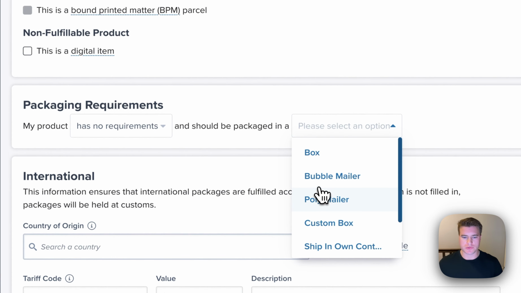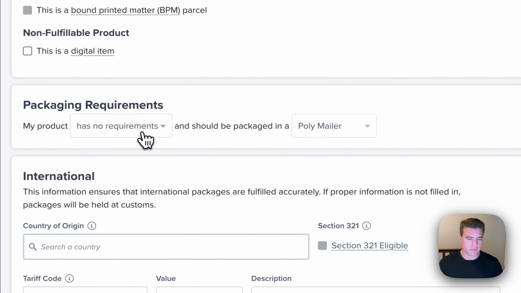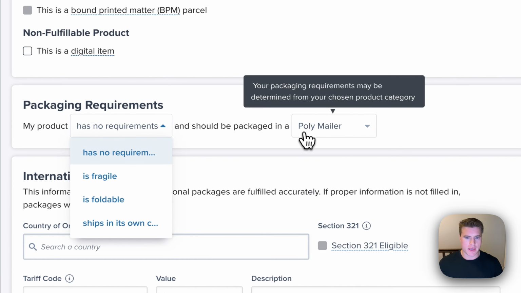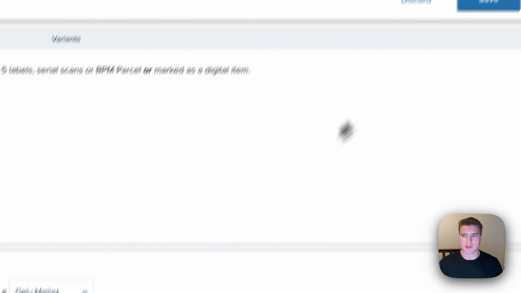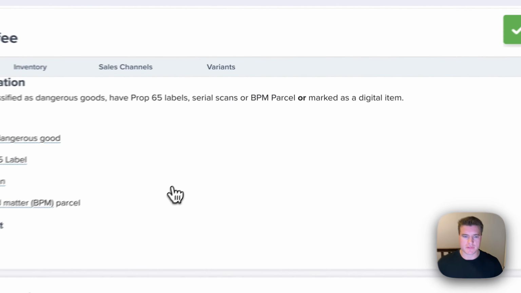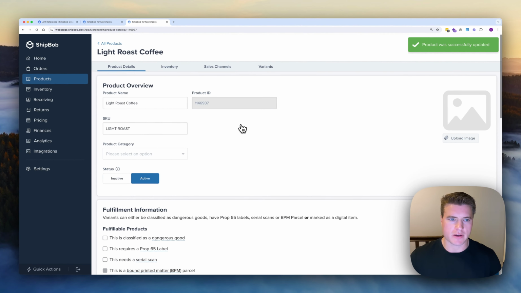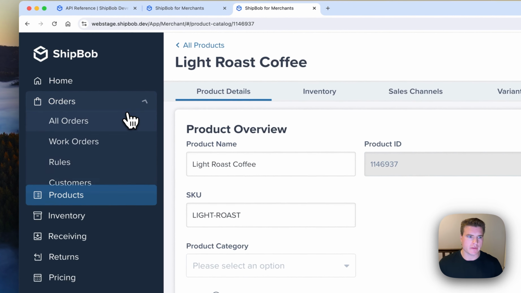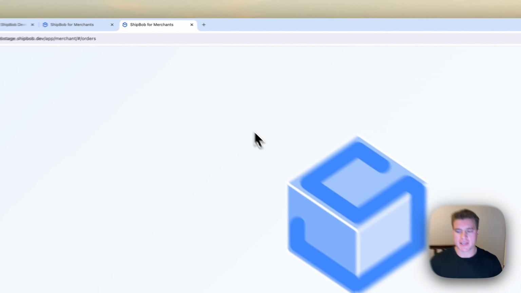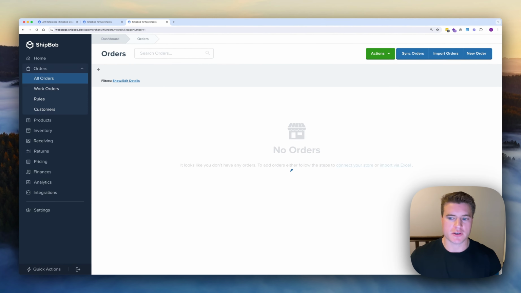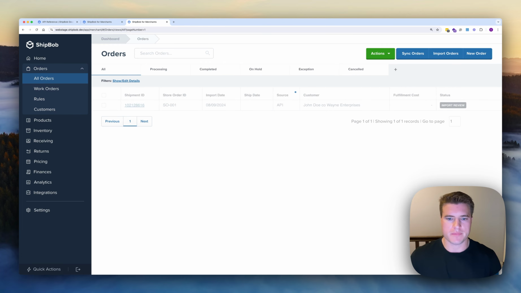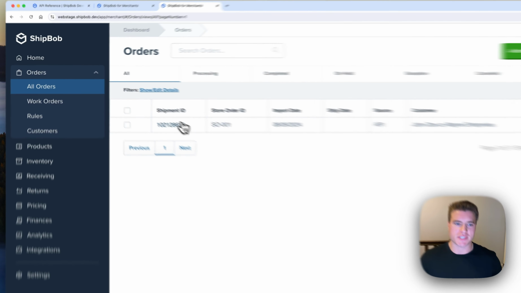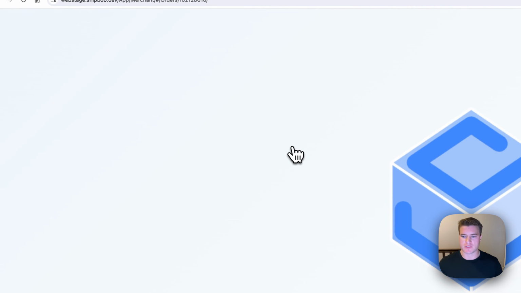So I'm just going to choose poly mailer. It has no requirements, right? And poly mailer. Okay, cool. So I'm going to click save. And if I scroll back up and then I go back to this order, I can see that it's going to update when I click this and say that it doesn't have inventory.